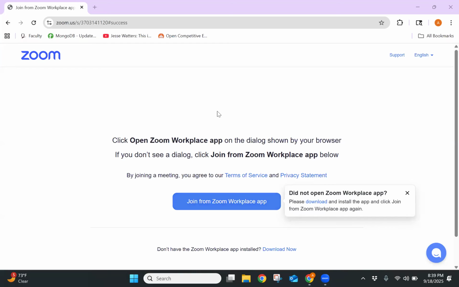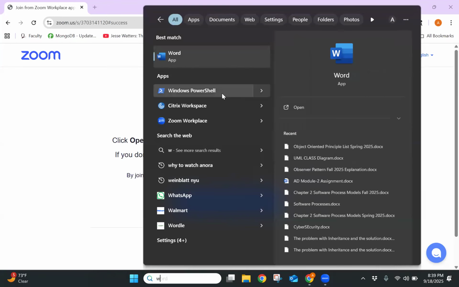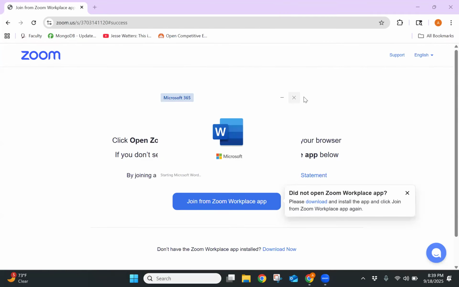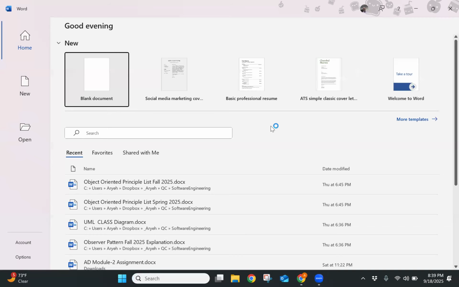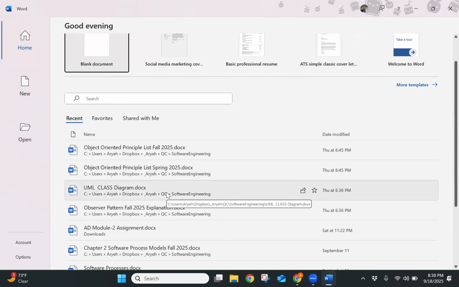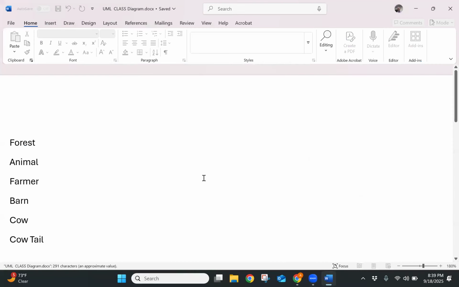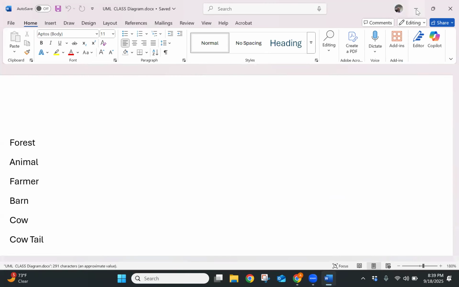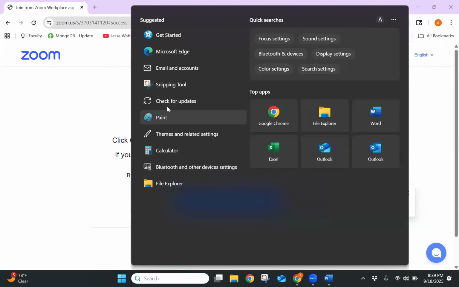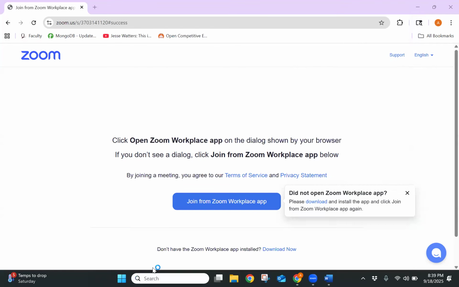Okay. So last time we left off, we were doing, let me just open that up. Where was it? It was over here. Yeah. Okay. So we were showing how to do a diagram, right? Remember? We're showing how to do a UML diagram. So I'm using Visual Paradigm.